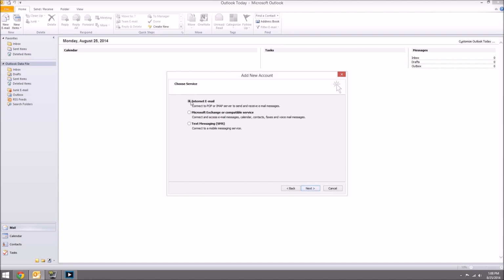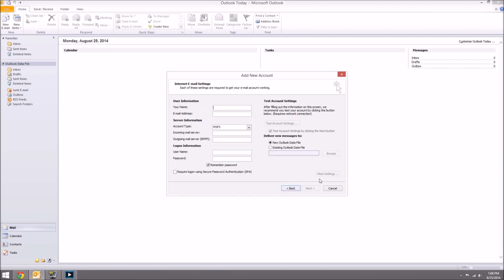And then from there, I'm going to make sure that the Internet Email, connect to a POP or IMAP server to send or receive email messages, bullet is checked. And then once that is done, we're going to click Next. From there, this is where the fun begins.